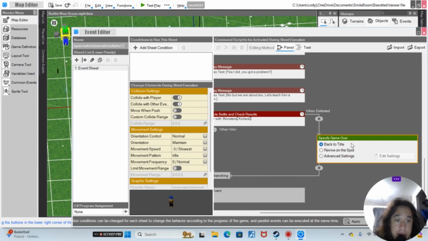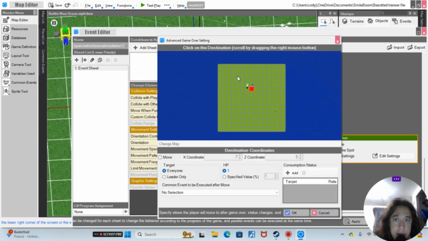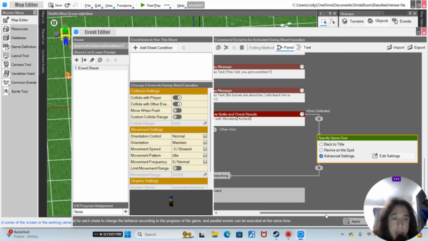And it'll say here, you can either A, go back to the title, or revive on the spot, or you can do advanced settings to where you can click edit settings and it'll kind of say if you want 1 HP, specified value, leader only, so just more in depth if you want to do that. But if someone kills me in my games or majority of RPGs, we're going back to the title. But if you want to do a boss battle to where you're supposed to lose no matter what, just click revive on the spot and you can further create more dialogue for the cutscene.